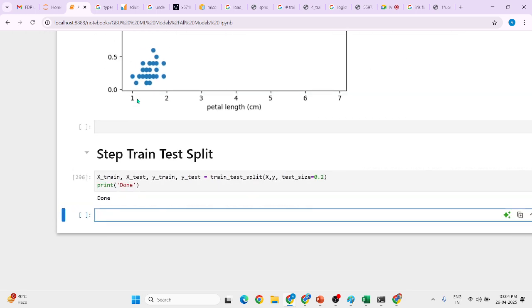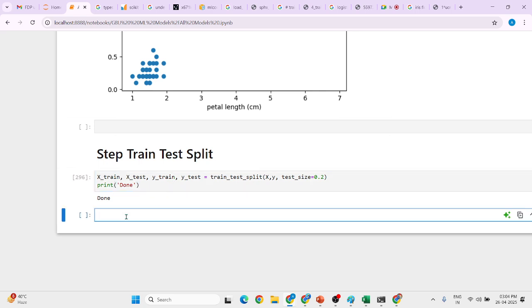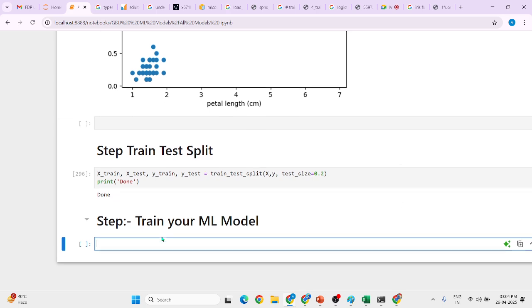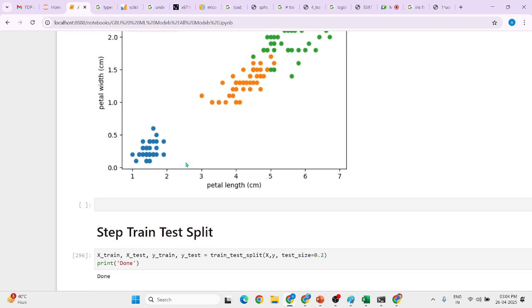Now the next step that you further need to do, because you have divided your data into training and testing parts, is to call multiple models and train your model with the different algorithms that you have. The next step is to train your ML model, and check the accuracy, the score and the confusion matrix, because this data set belongs to a classification problem.